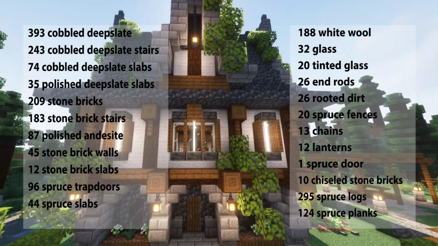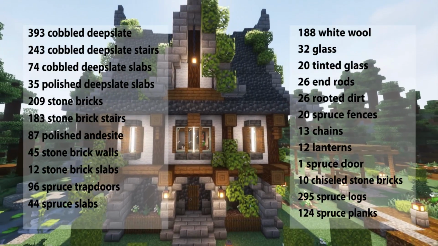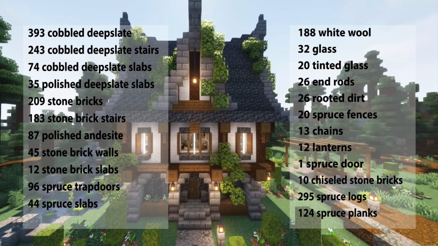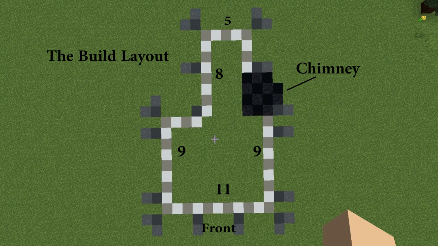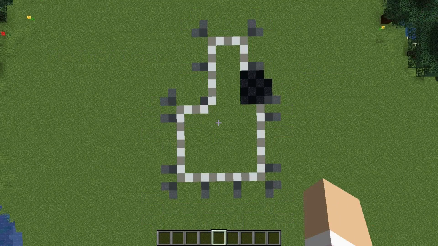The materials you'll need for this build are on your screen now. Here is the layout for today's build. You can see the main walls marked in white and light grey concrete, the stone brick pillars marked in dark grey concrete and concrete powder, and the chimney is marked in black concrete and concrete powder.